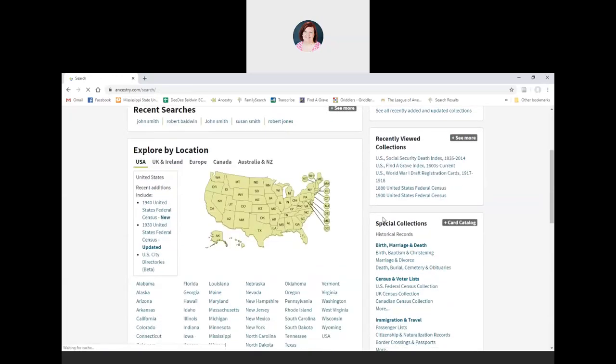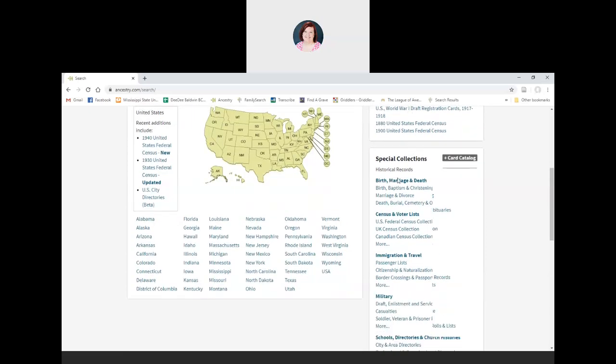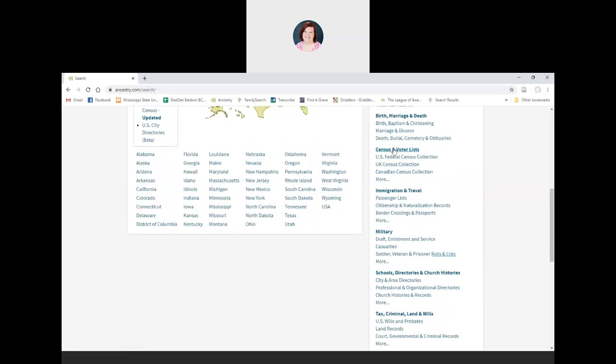Another type of record that you're going to be using constantly if you do genealogy is the census, obviously. So come over to the right, and again, in this list on the side, you're going to see census and voter lists, and right under that, you're going to have the U.S. Federal Census Collection. So we're going to click that.